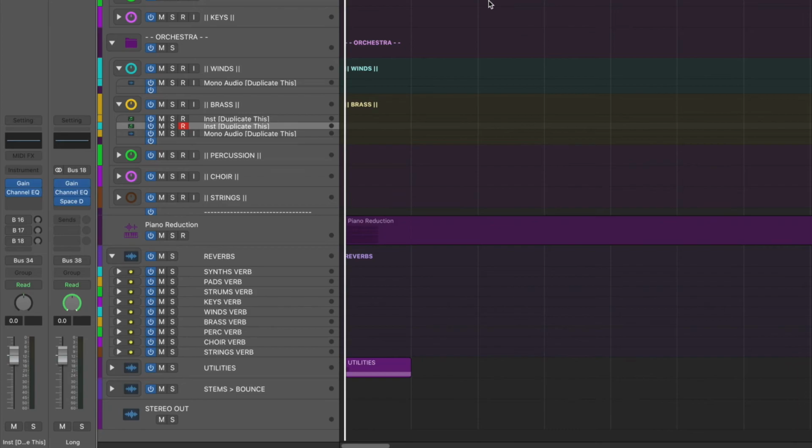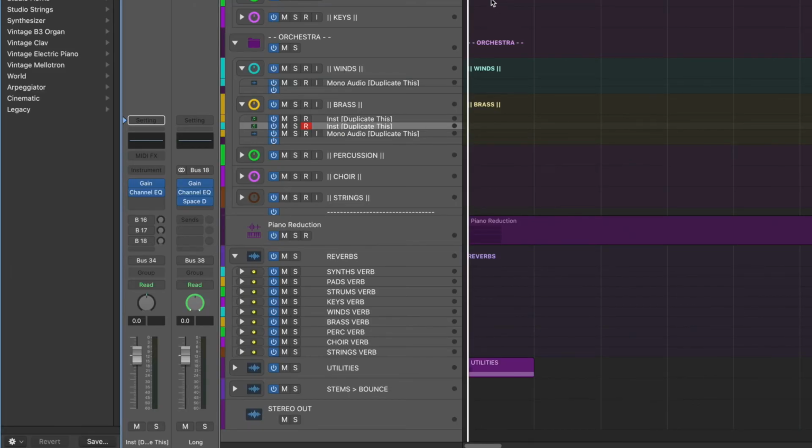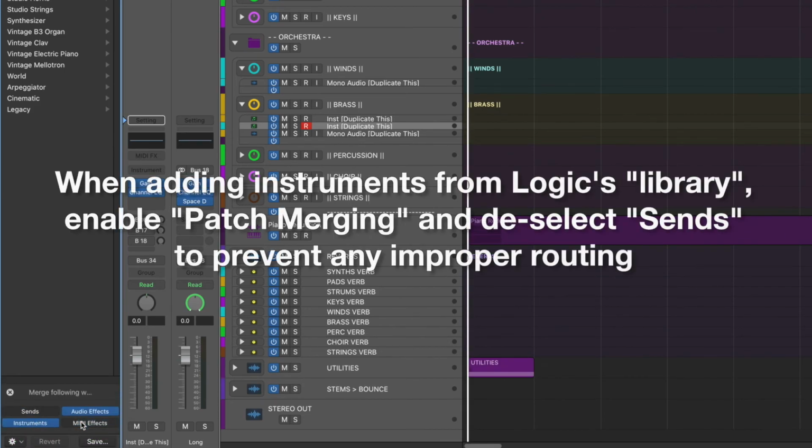Again, I've suggested this before, but when you're going to drag an instrument in or insert from the library, make sure that you've enabled patch merging down here, and turn off everything except for instruments. If you don't turn off sends, you're going to get the sends that Logic has built in, and that's going to mess up the routing here, so be aware of that.